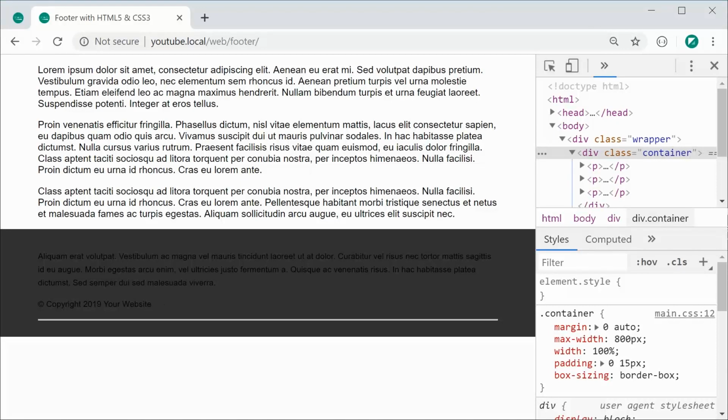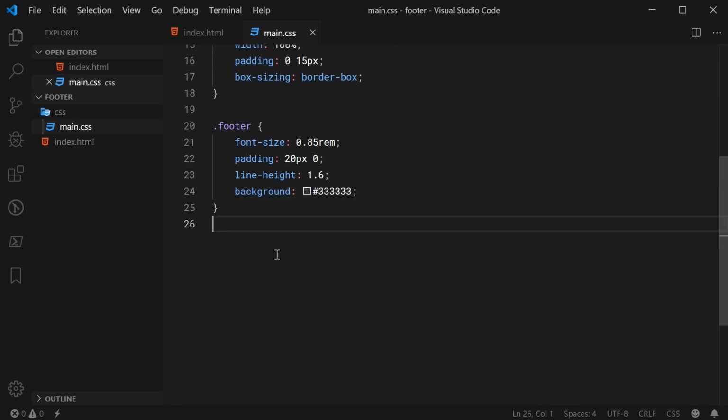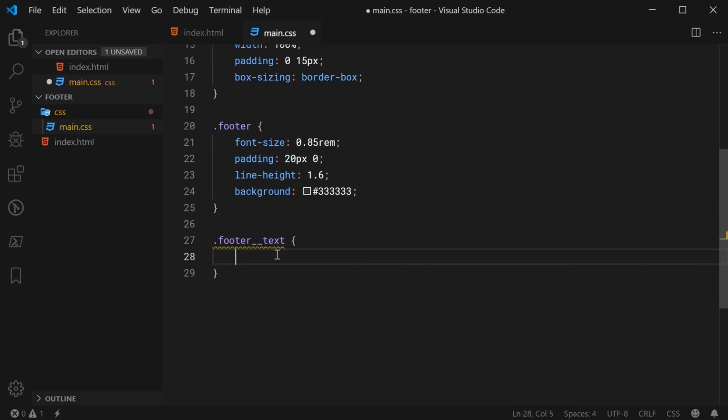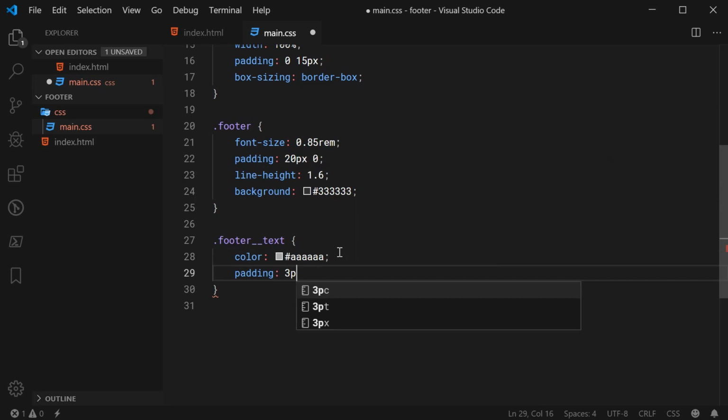So we can go back inside the CSS, and we can target the footer__text class. For this one, we're going to say color, and we're going to make it essentially just a really light gray. So obviously it's going to contrast nicely with the actual background of the footer. Along with this, we can add some padding and make it 3px and then 15px. Now also, we're going to add a display of block.